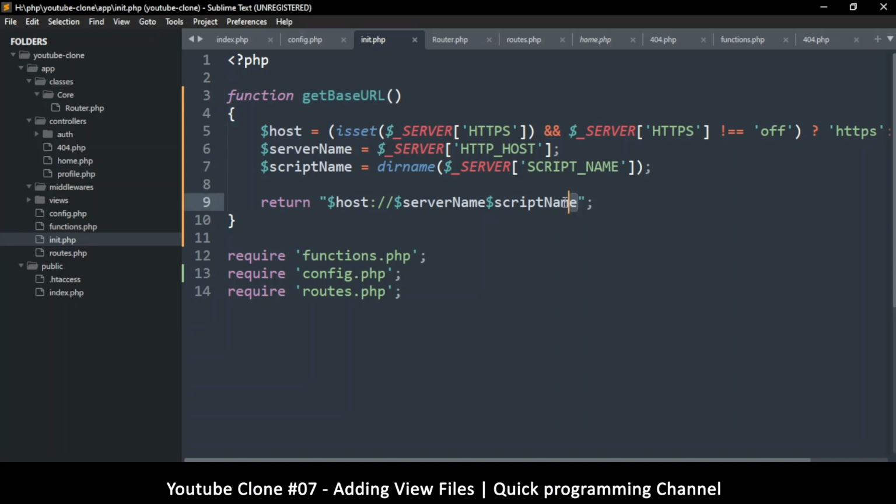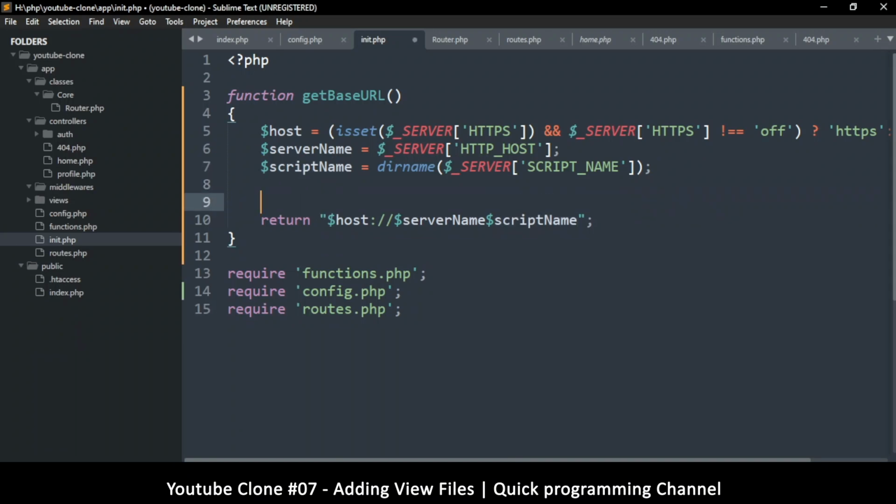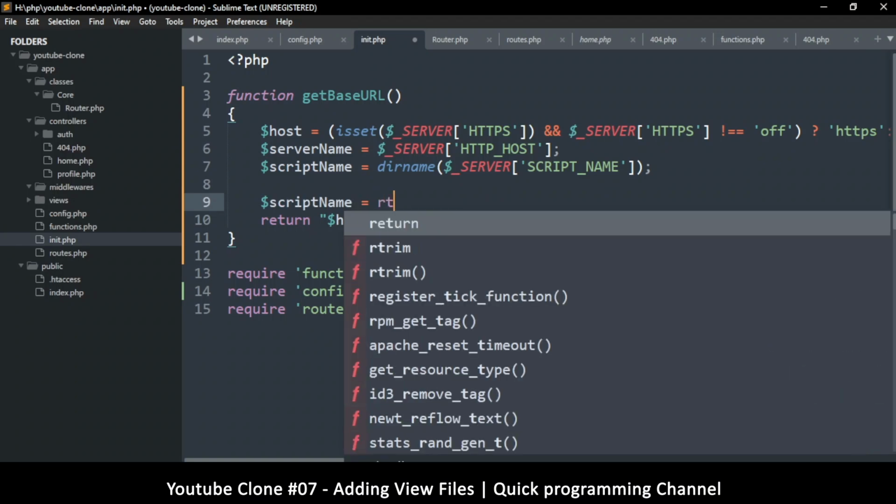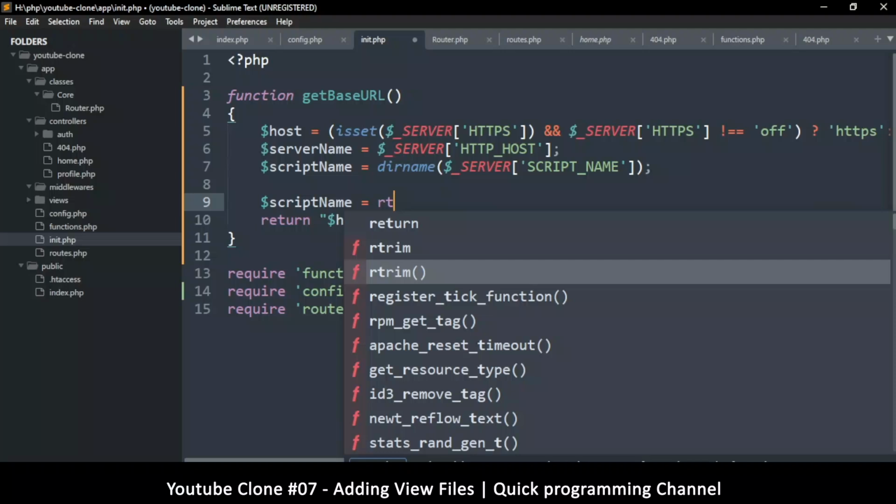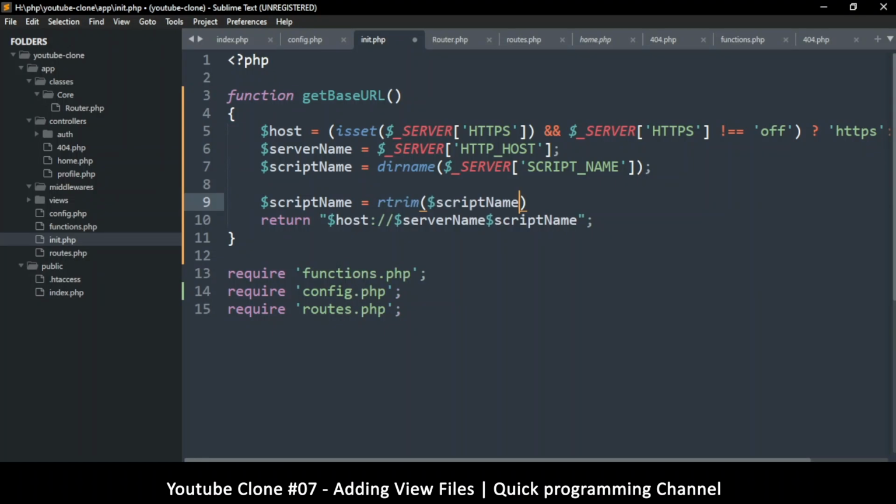At the end of this I want to remove any slashes that are there, so since the slash is with this, I'm going to strip it away. So I'm gonna do script name is equal to rtrim, right? So I'm telling it to trim some characters from the right side of the text. So I'm gonna do a comma and trim this. Now let me trim that, and I'm gonna trim this one as well.